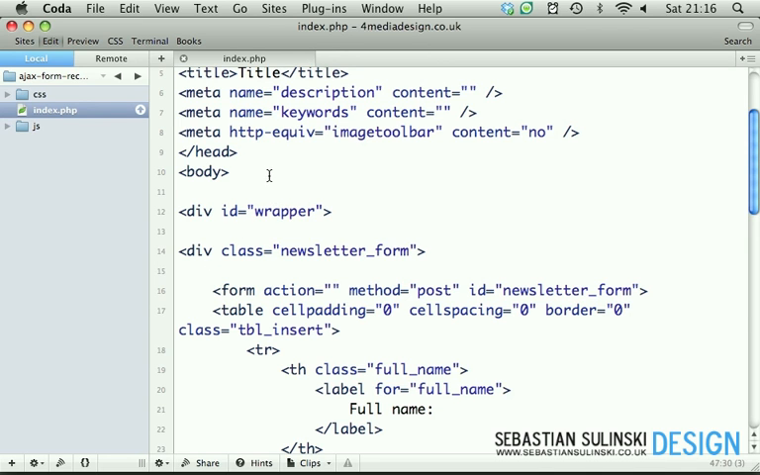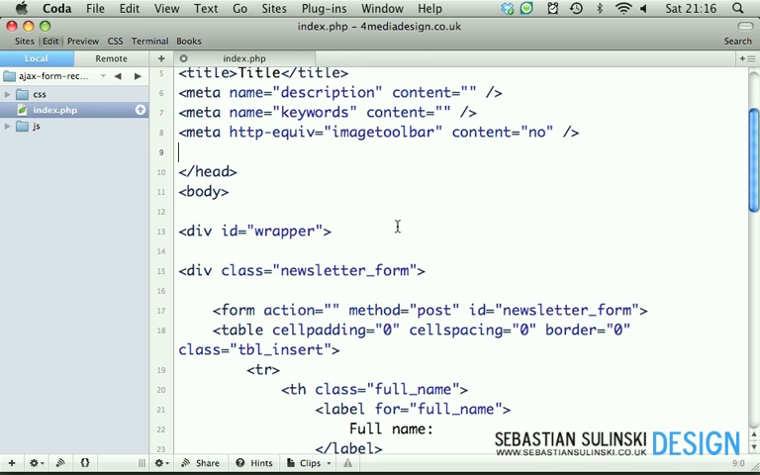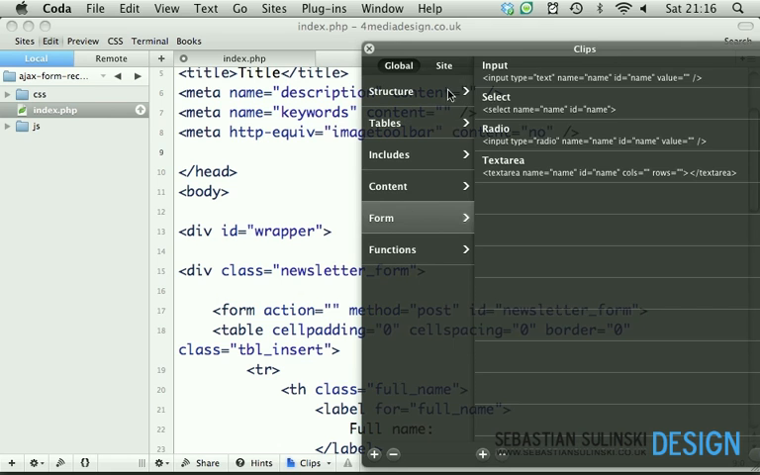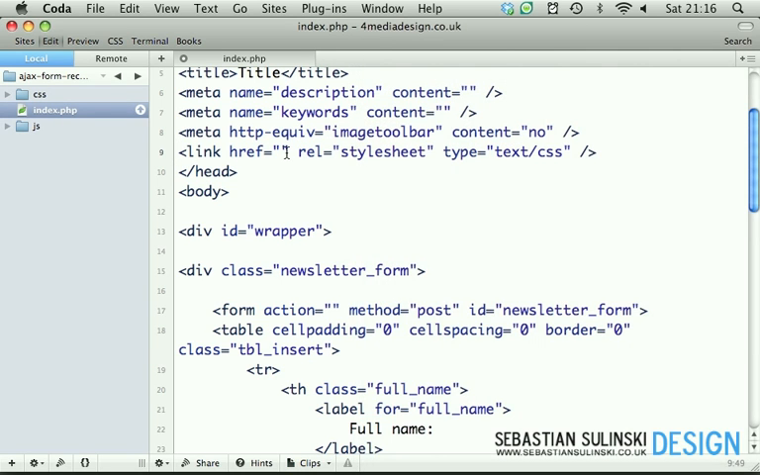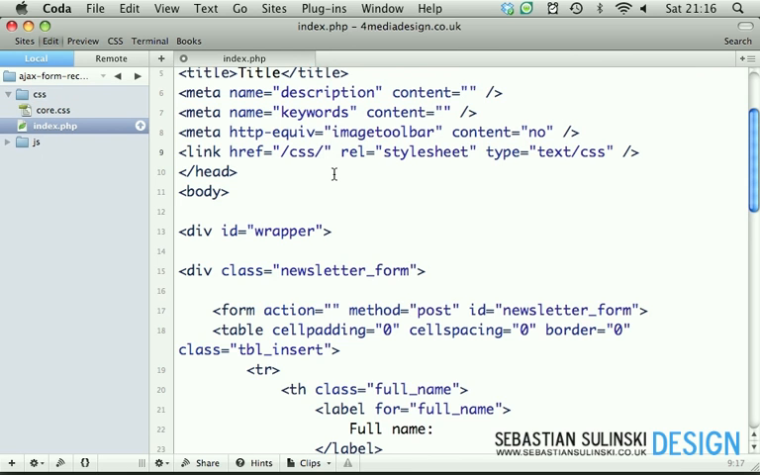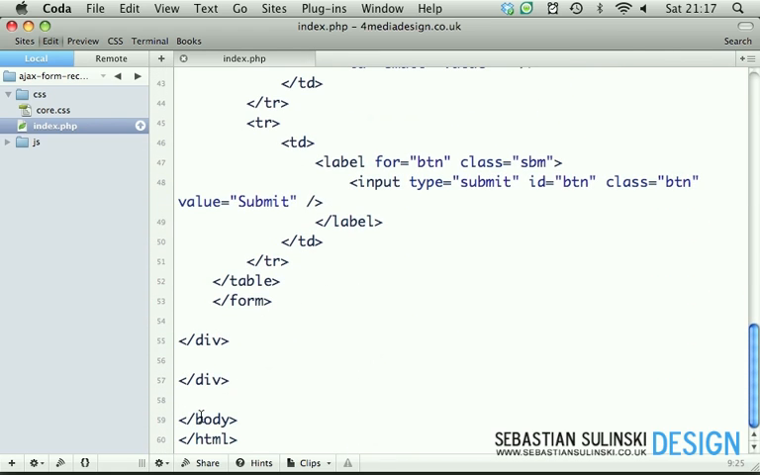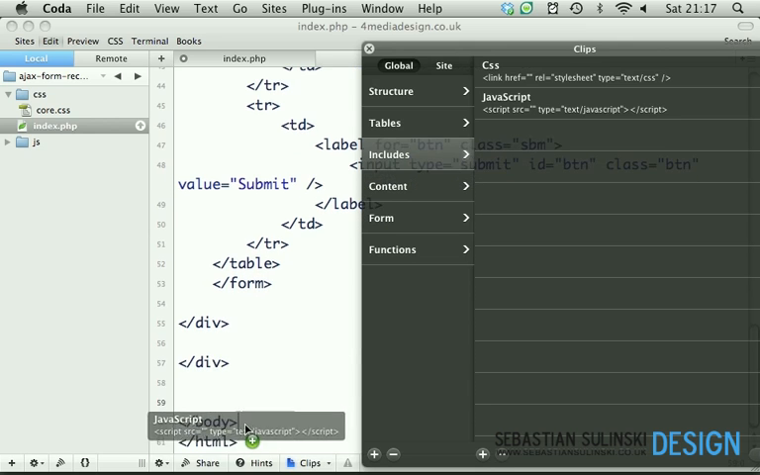Before we start working on our functions.js file, let's first include our style sheet here. After all of our meta tags, href will be css/, and our style sheet file is called core.css. And then before the closing body tag, we want to include two JavaScript files.